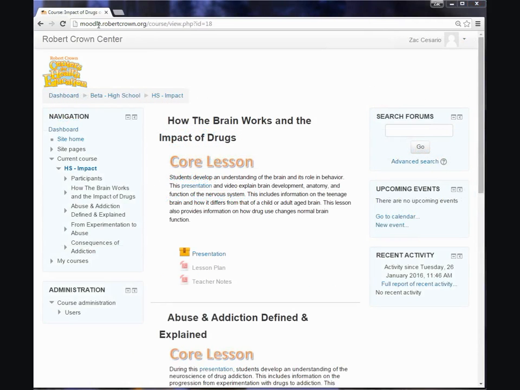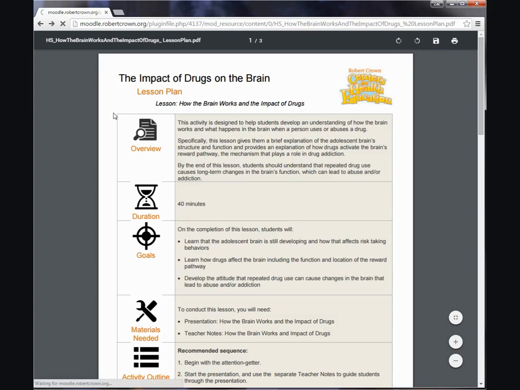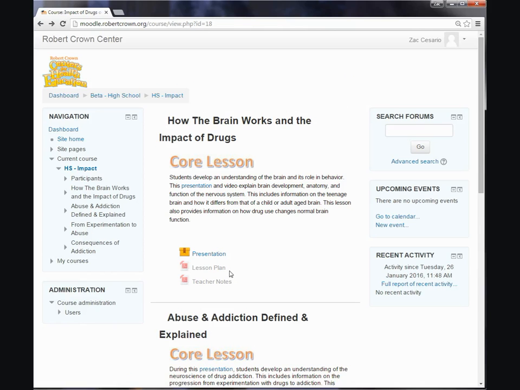On exiting the presentation, you are redirected to your course homepage. On your homepage, you can also select any supporting materials that you might like to access for that lesson. All you need to do is simply click on the supporting material that you would like, and it will open in a new tab.